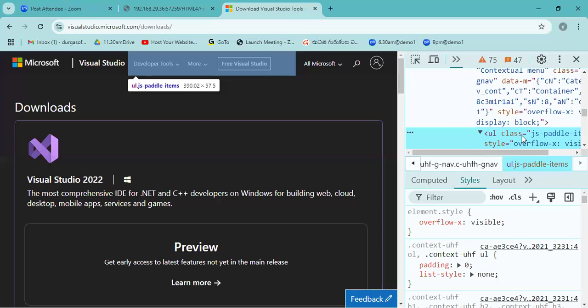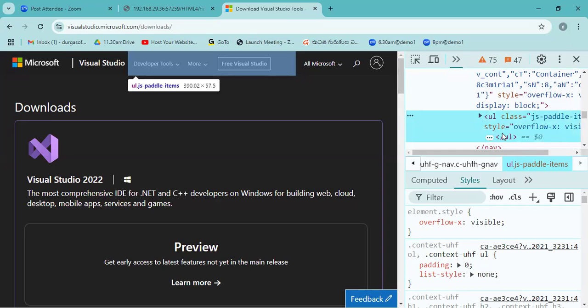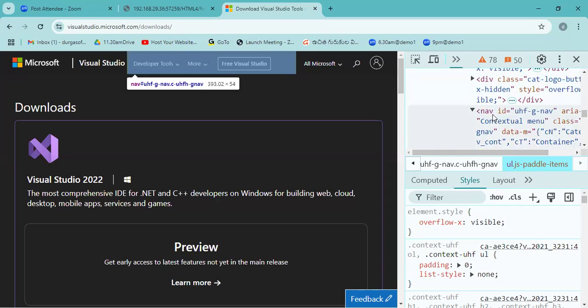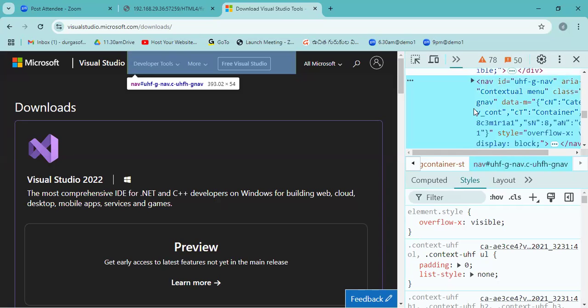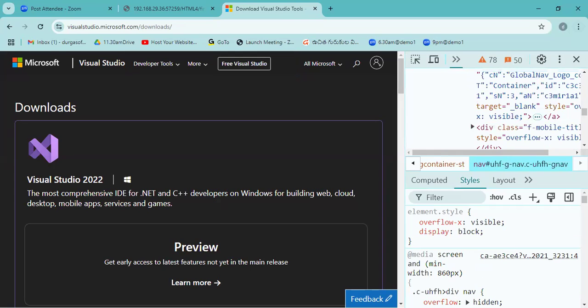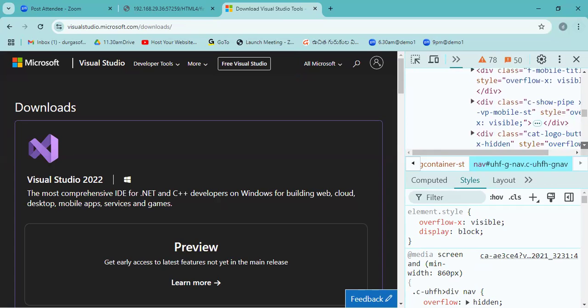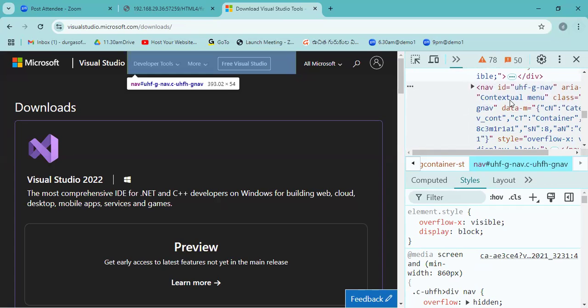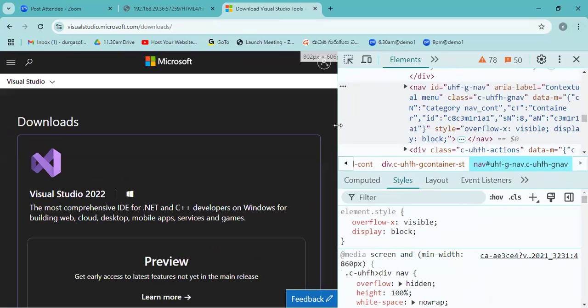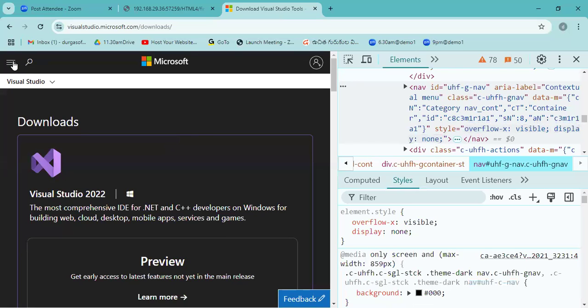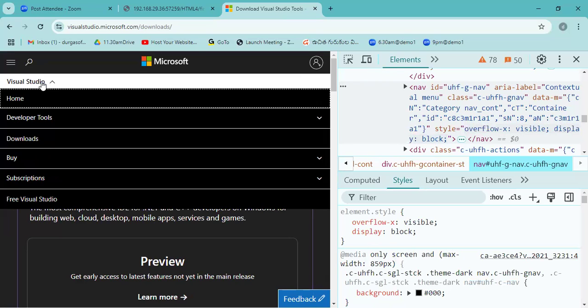The UL tag is used to display an unordered list. The list elements will be like this. Here I'm using the UL tag to display this type of list elements. Here itself, you can check it. This is one navigation bar. In this navigation bar only, we are going to see all the list elements like this. Here, these are all list elements, the nav bar. If you change your screen size, see, the nav bar converted into vertical like this.